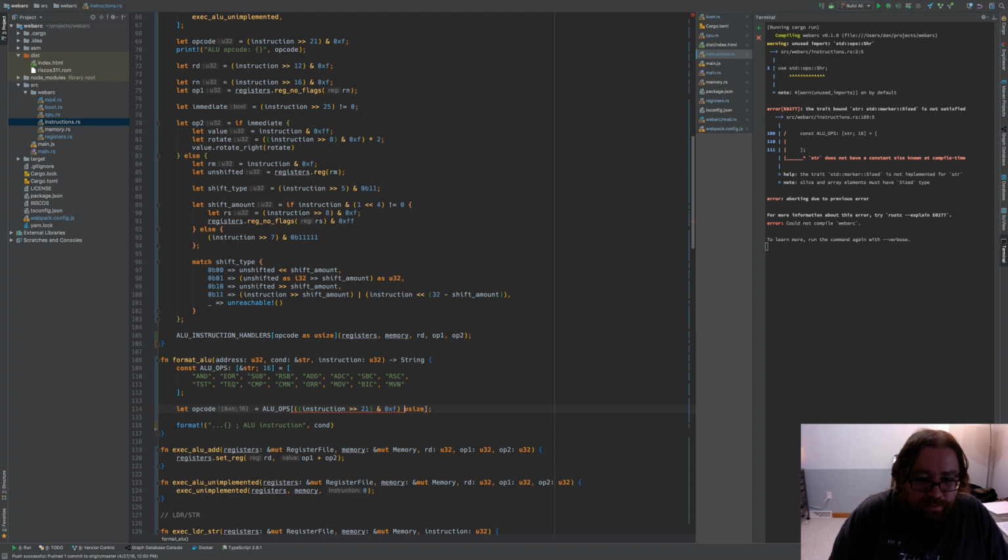Forgot my as. There we go. So I got that as a usize. My Rust is hot garbage. I need to buckle down and really learn it. If you've looked at it at all, you probably already know more than me about it.